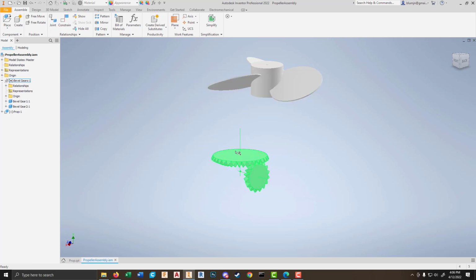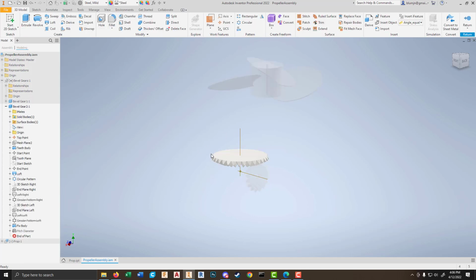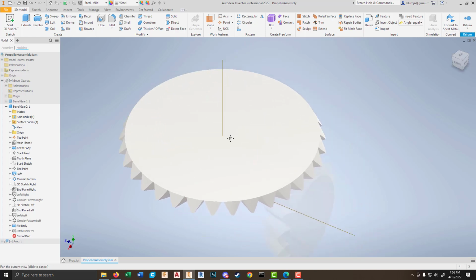And what we want to do is actually go in and edit this gear as an individual part. So we're going to hit edit. It opens it up inside the assembly. And when we want to go back to the assembly, we can hit return. And we can zoom in and look at this bevel gear.